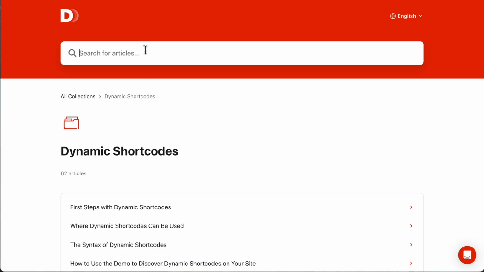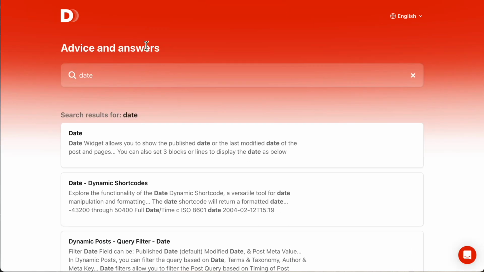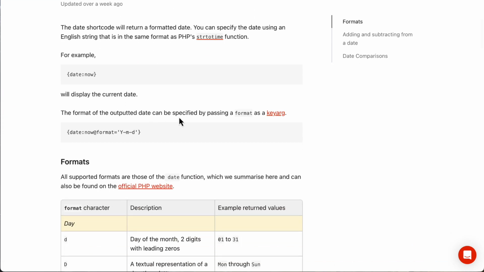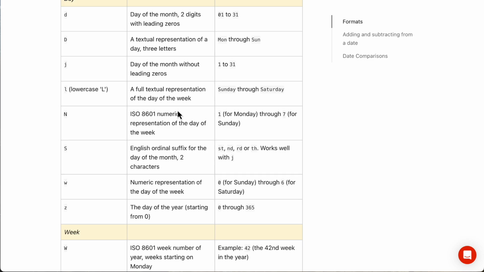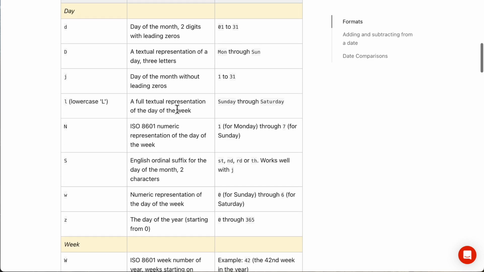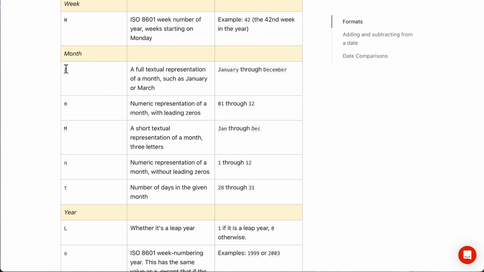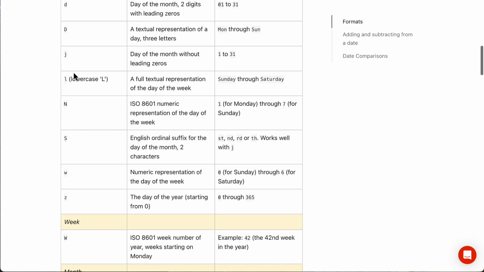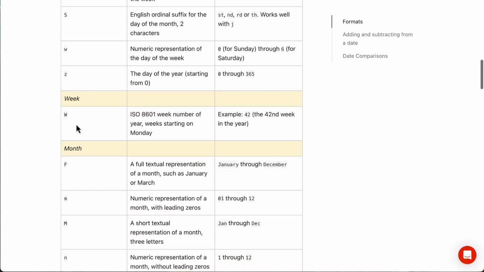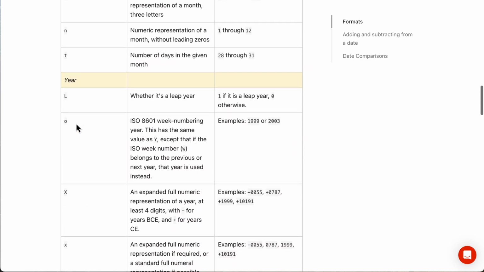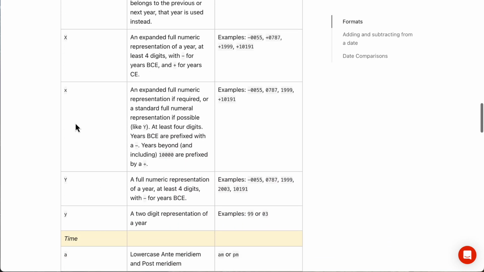dynamic shortcodes and date. Let's see, what we want is the month name. So it's going to be F, so like January, and then we want the day. So that's D, and then the year is a Y, capital Y.